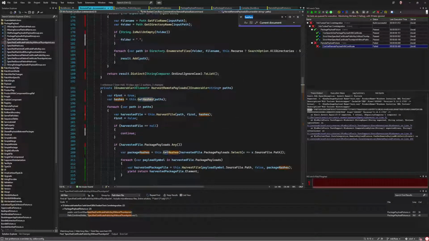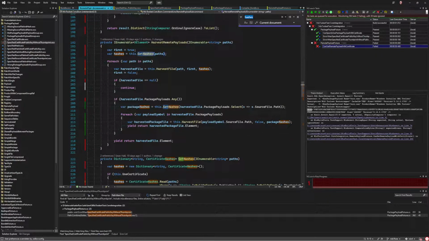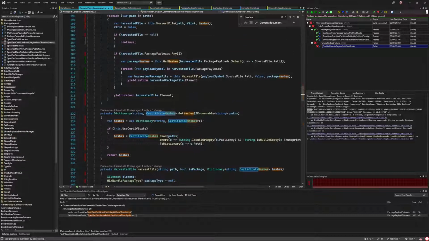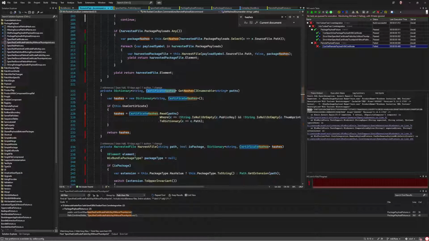Get hashes. Okay. What are certificate hashes? It's not just any hashes, it's the certificate hashes. Yeah, if this uses certificates, then get those. Otherwise, it'll return an empty thing.